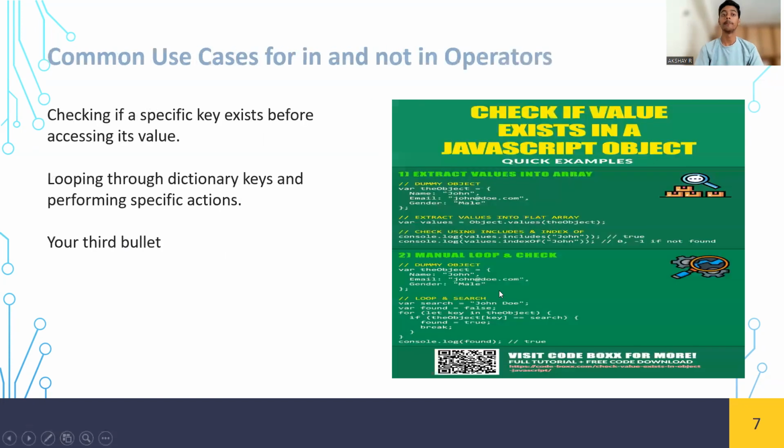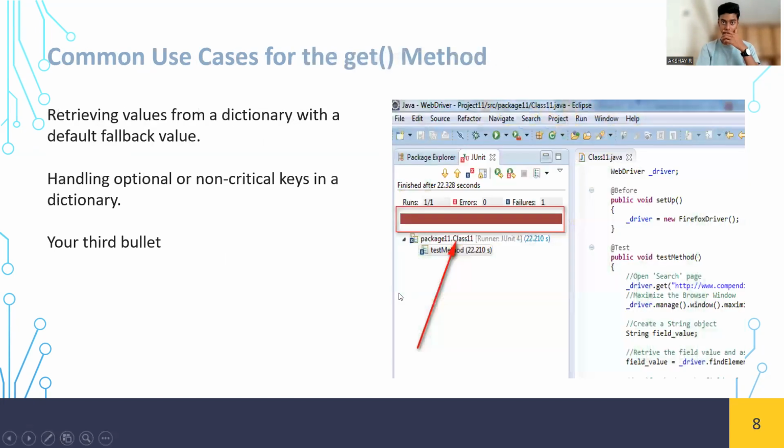Now coming to the common use cases for the in and not in operators. Common cases include checking if a specific key exists before accessing its value, and looping through dictionary keys and performing specific actions. Now coming to the common use cases for the get method, as we saw with the in and not in operators.